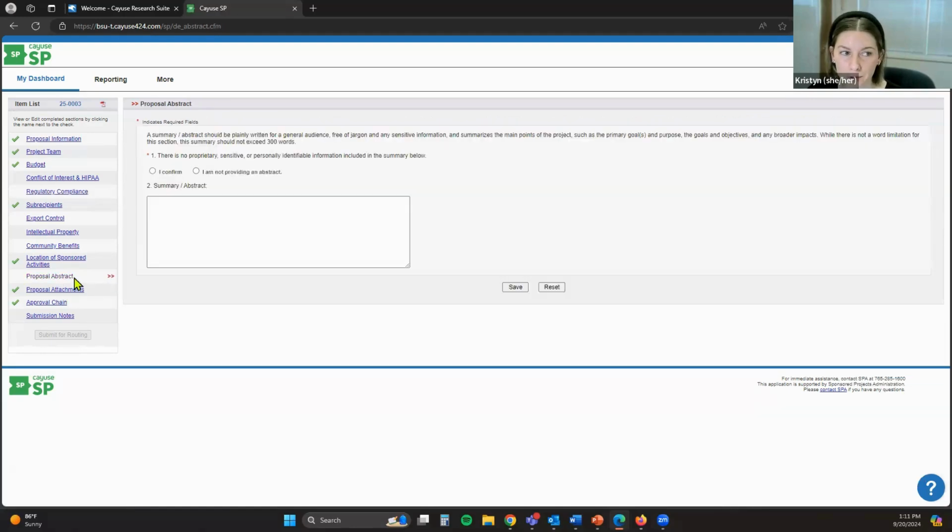The proposal abstract section under this item list, this may or may not be waiting for you as the PI to complete. It kind of depends on the proposal manager. I like to fill this section out for my PIs, but other proposal managers may prefer that their investigators go in and complete this section. So you would either input your abstract and press save, or select the radio button that you're not going to provide an abstract.